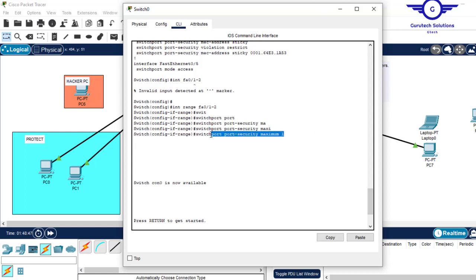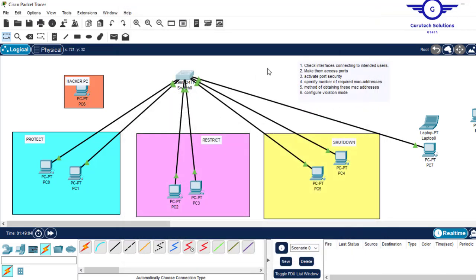This command here will set the maximum number of addresses per interface. Even if there are 20 interfaces, but you just specified 2 here, there are only 2 maximum addresses per interface. So I think that's it.